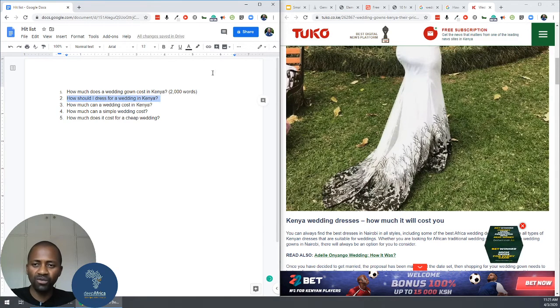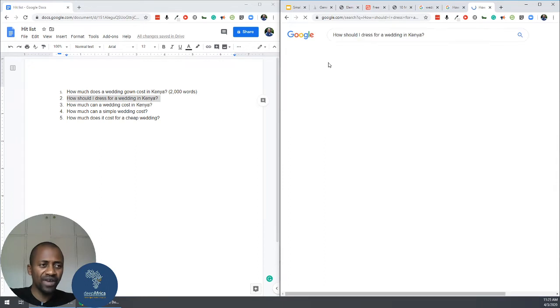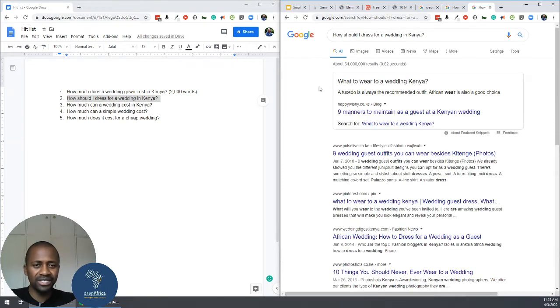So how should I dress for a wedding? Now again, what we're looking for is to find out, is this very technical? Is it a very difficult question to answer? Not really difficult. Is it very competitive? Does it have a lot of people competing with me? And so now you notice what to wear to a wedding. If I had a wedding website, I would write this article because I know this would rank. This would rank #1.